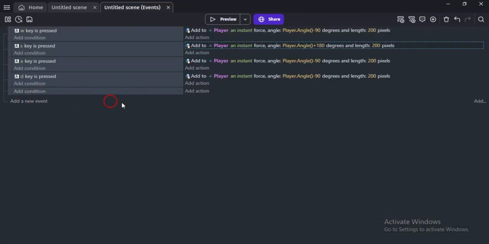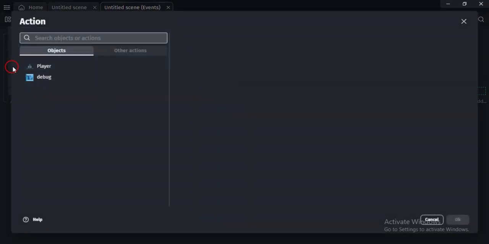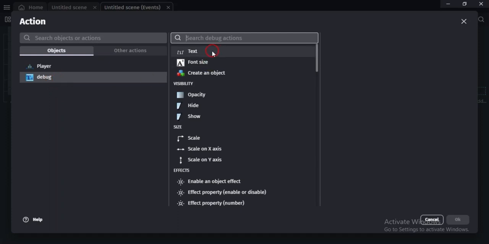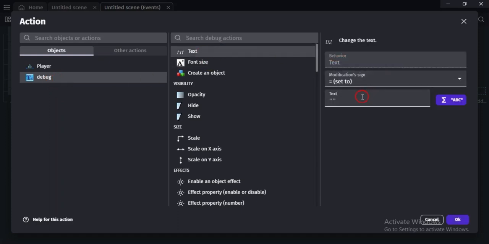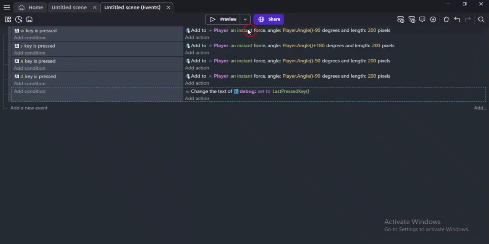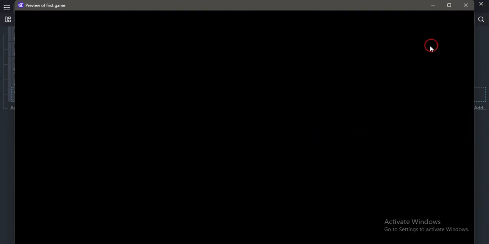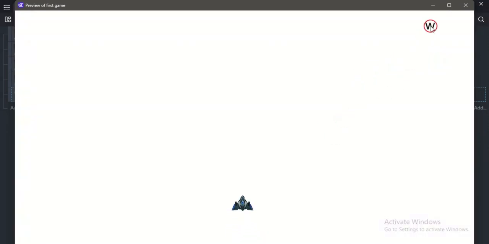Click on add a new event, add action, debug, and then text. Then we set the text of the debug to key press and last key press. Click on this. So this is going to show you the key I'm pressing right now. Currently pressing W, that's the reason it's moving here. If I press A, that's A. If I press S, now you see I'm pressing S, and it's moving this forward.